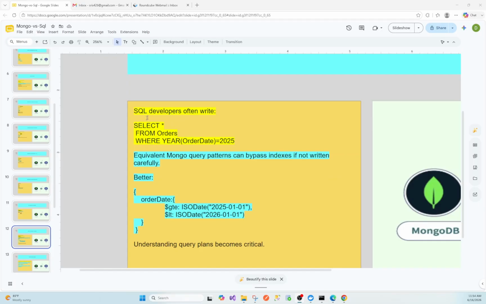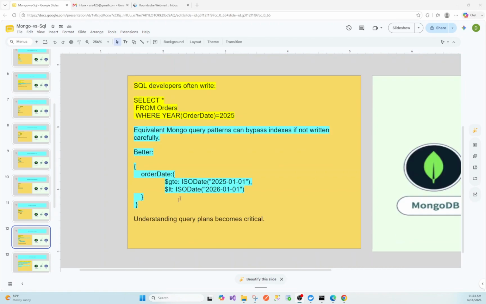So SQL developers often write queries like this. There are certain rules like you have to use joins, and instead of star you have to use the individual keys. But the equivalent Mongo pattern can bypass indexes if not written carefully, like order date greater than. So this is the aggregation pipeline. If the order date is greater than this date and less than this date.